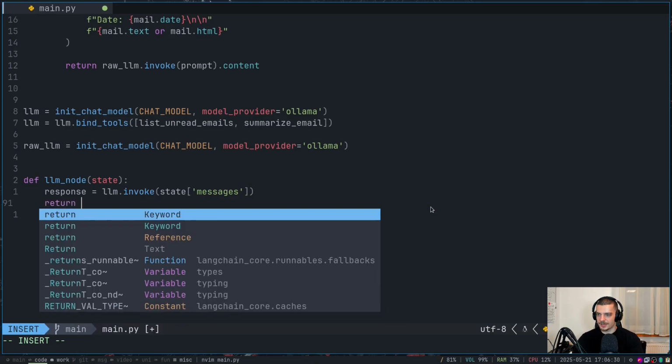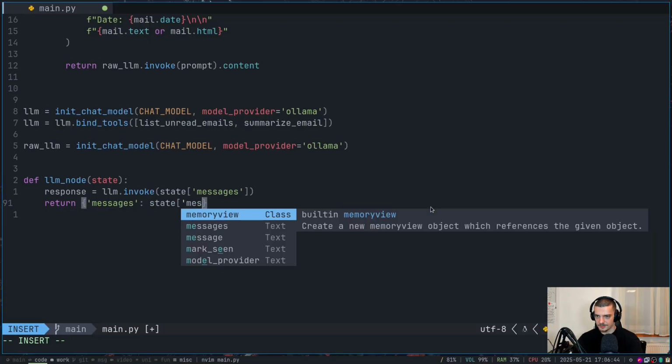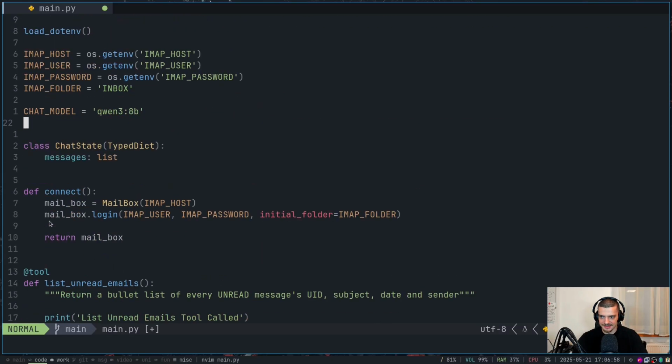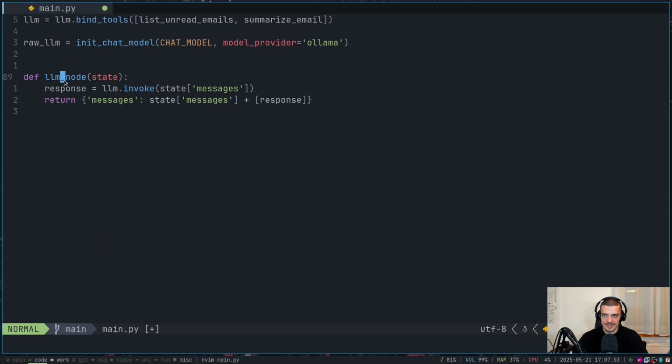So we're going to return, as a result of the LM, a dictionary, which is going to be messages, and it's going to be just state messages plus the response in a list. So what you can see here, even though we don't have type hinting, what happens here is we get the chat state as input, and we also output the chat state. So this node takes the state as input and outputs an altered state to the next node. That is what it does.